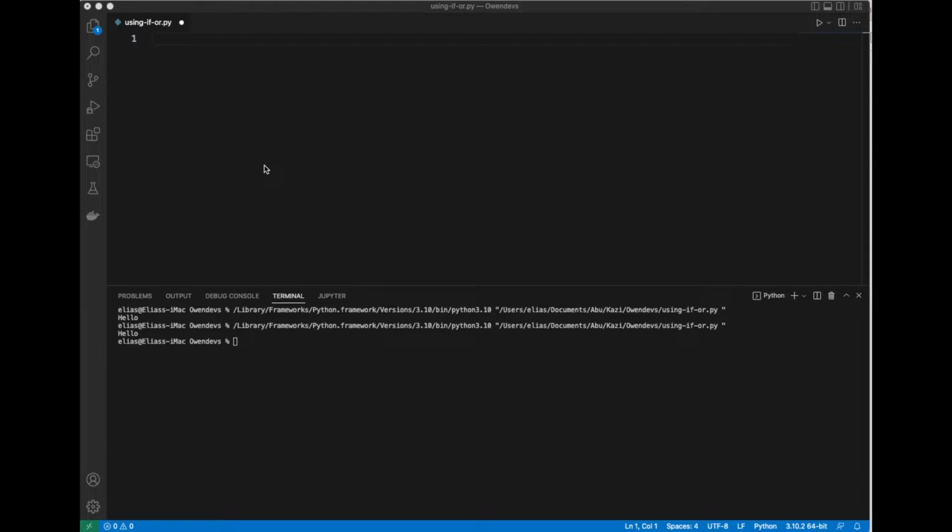Now today I'd like to address a fairly common problem that I see among beginner programmers, that is using if with an OR condition. I'll be explaining using Python, but I guess it applies to other programming languages as well.